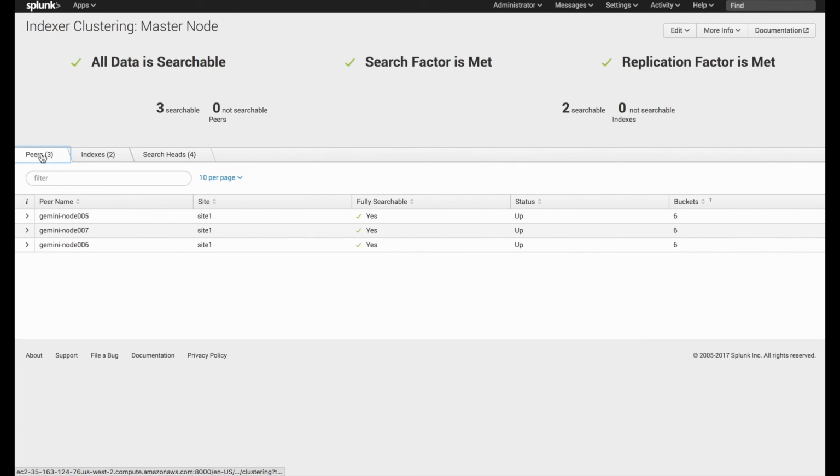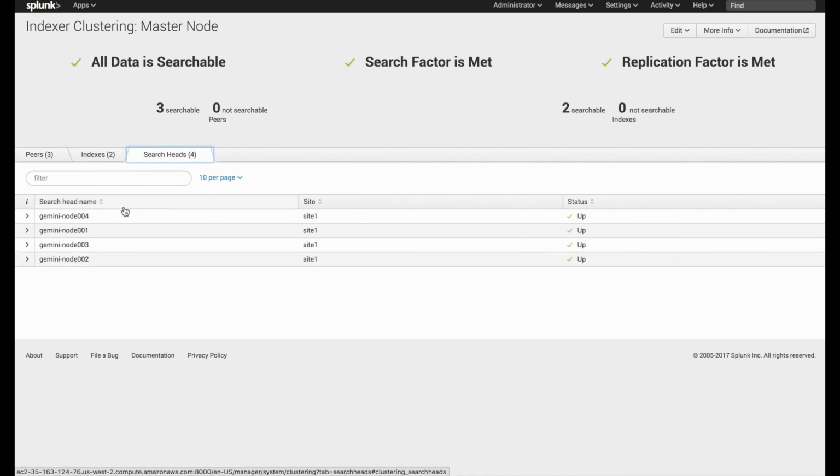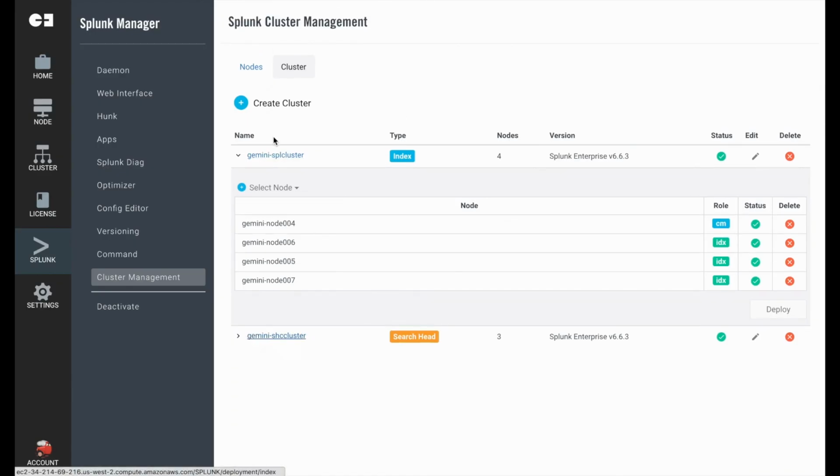First, we can check our indexer cluster and see the 3 indexers, also known here as peers, attached to this cluster. Our 3 green check marks indicate that the cluster is working properly. Similarly, we can confirm the status of the search head cluster and the 4 search heads that are a part of it. And there you have it.